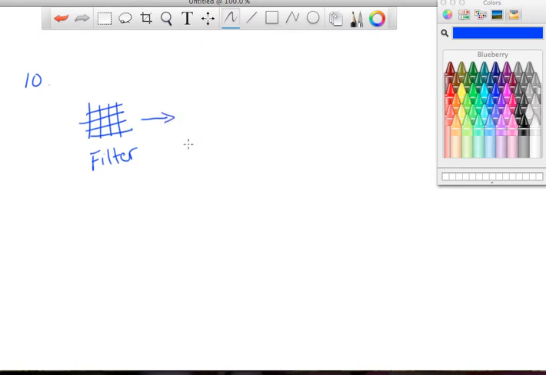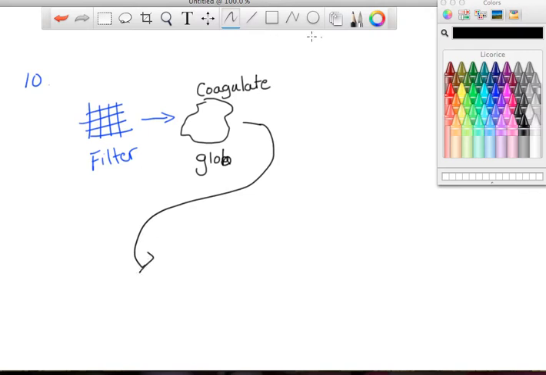Then a chemical is added and it causes clumping. All the solids come to clump together with this chemical. It's called a coagulate. They coagulate, so you get this glob. All right? Then it gets filtered again. All those globs get filtered out. So it's filter, coagulate, filter.